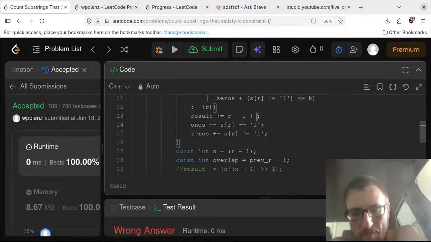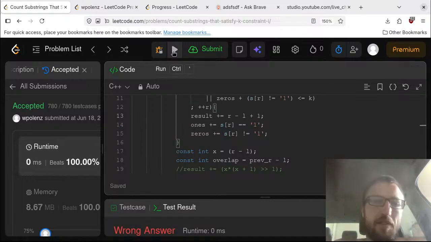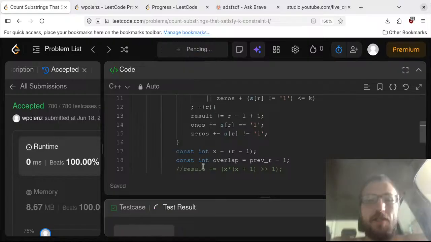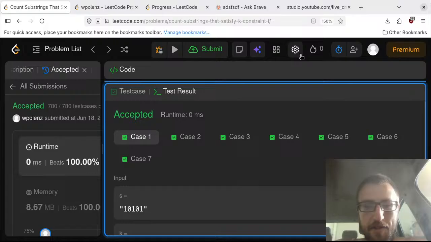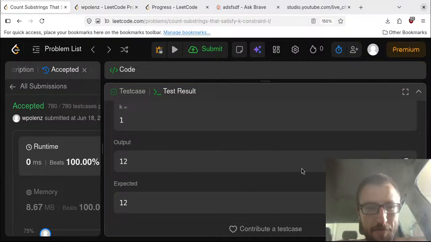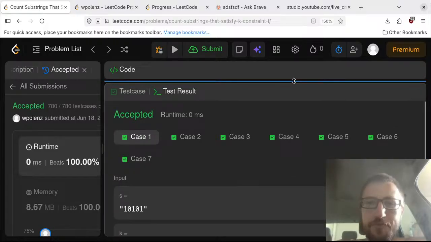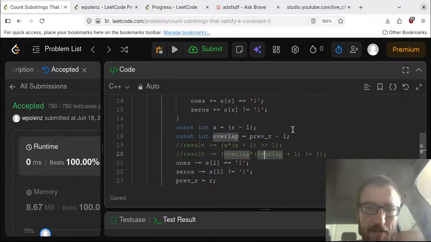Part of this might just be that sometimes it's a little hard for me to think all the way through the summation schemes, I guess. Yeah, it's R minus L plus 1. Think all the way through the different ways of summing things.